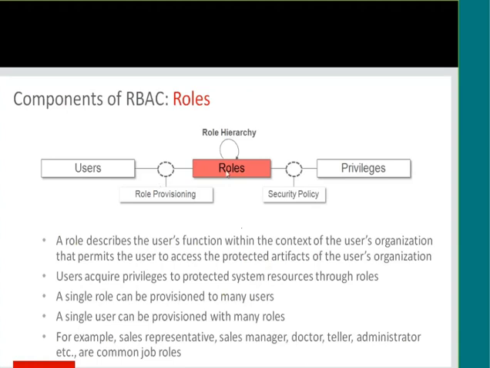And coming to the roles. A role describes the user's function within the context of the user's organization that permits the user to access the protected artifacts of the user's organization. If you take an example like sales representative Lisa Jones, a role could be a sales rep role, a sales manager role, or a sales administrator role, with some hierarchy of roles within it. A role is not just one artifact. You can have an iterative set of roles, which is nothing but role hierarchy. We'll talk about it in a bit.